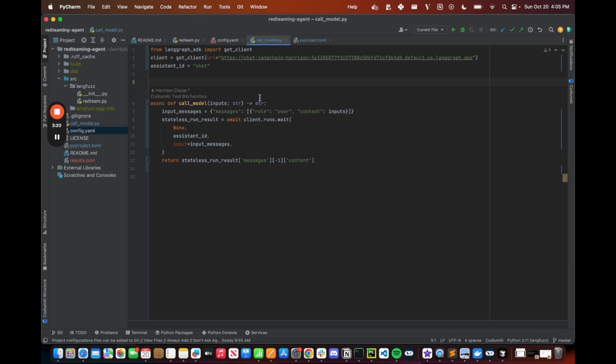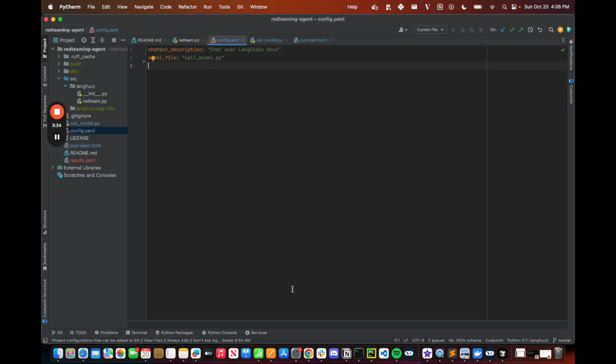This is part one of setting up LangFuzz. Next, I need to set up a config. There are two required components. First is a description of the chatbot that I want to test. So here I'm going to put chat over LangChain docs. This description is needed so that the LangFuzz system can generate questions that would best test this chatbot. Second is just a path to the model file that I created.